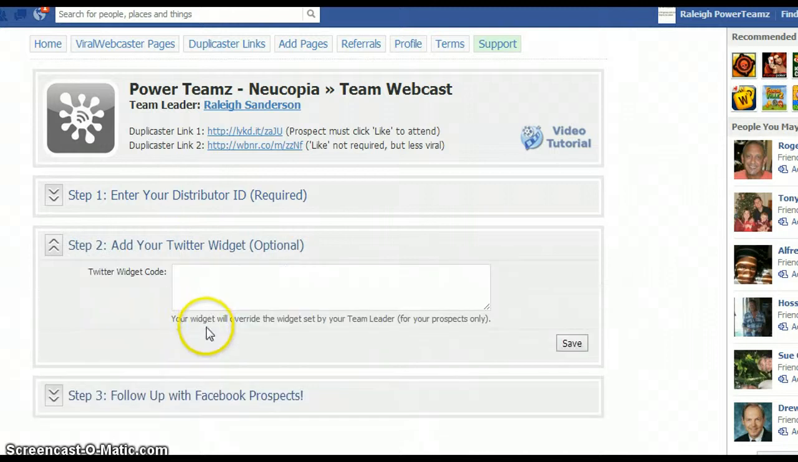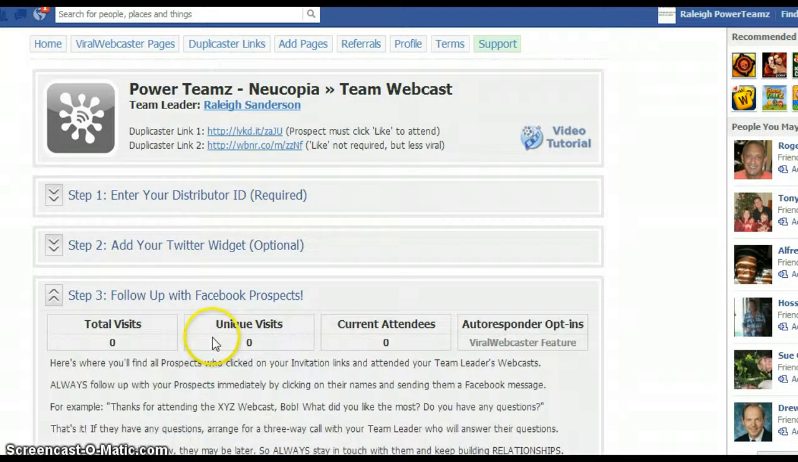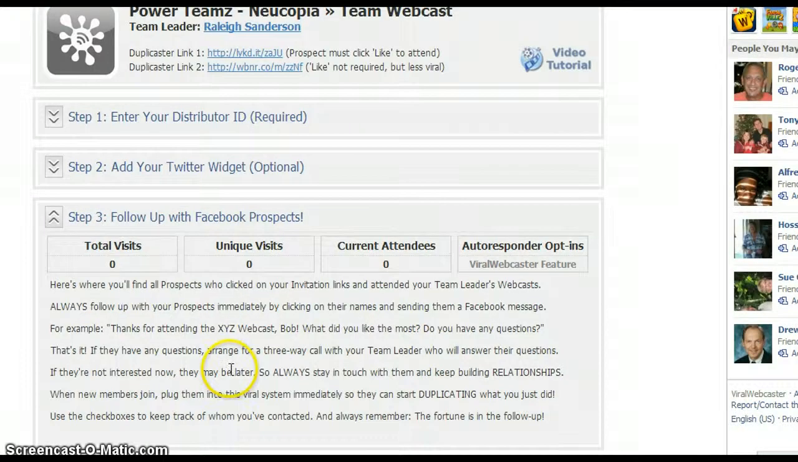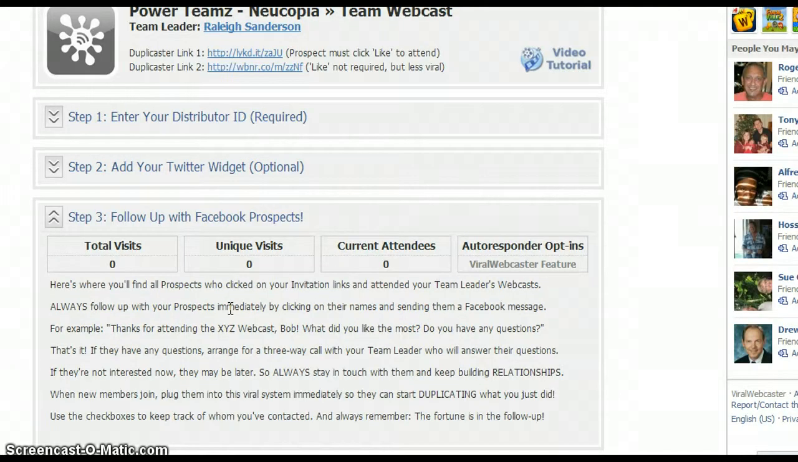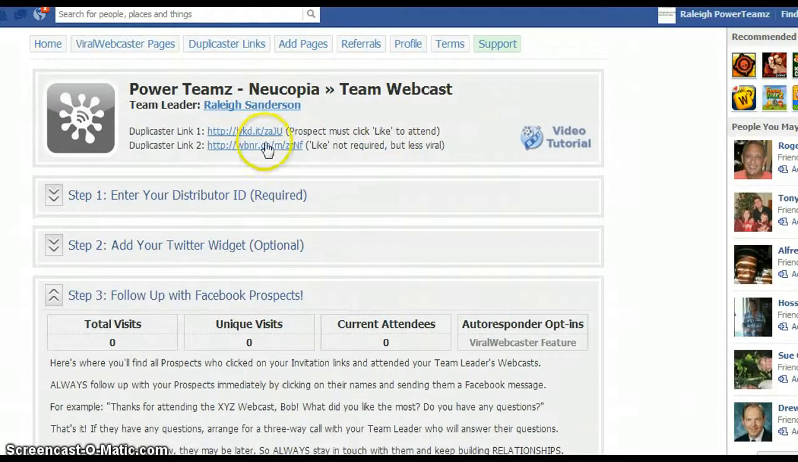Let me just try this again. Go there, okay. So right down in this area, it'll have information about who joined and whether or not you've sent them a follow-up message. It doesn't keep track of what messages you sent or anything like that. It's pretty basic, but gives you some amount of ability to process people that you've invited and have watched your presentation. So there you go.